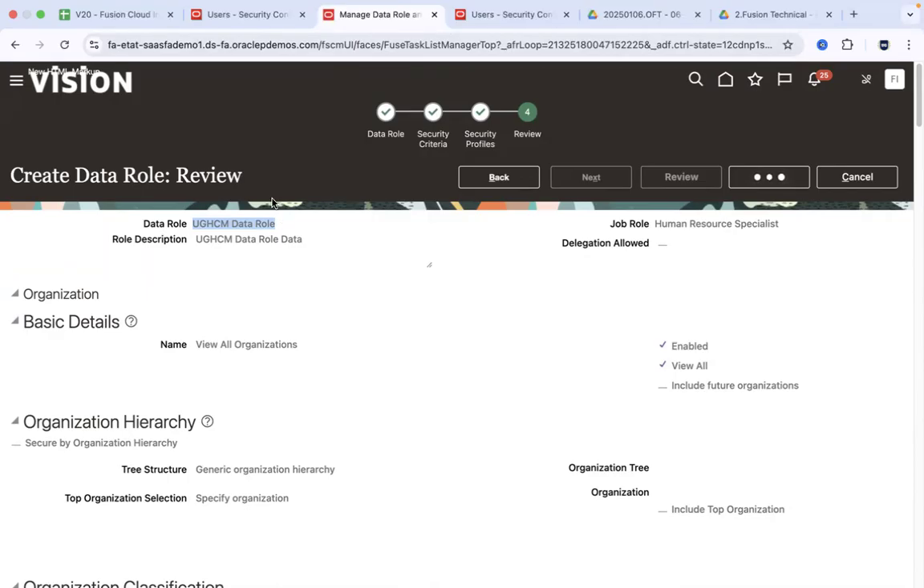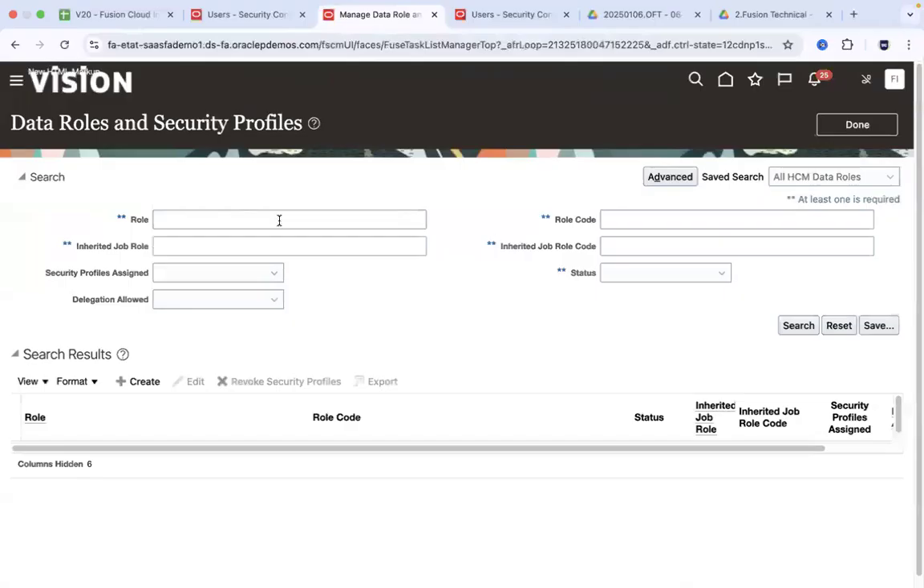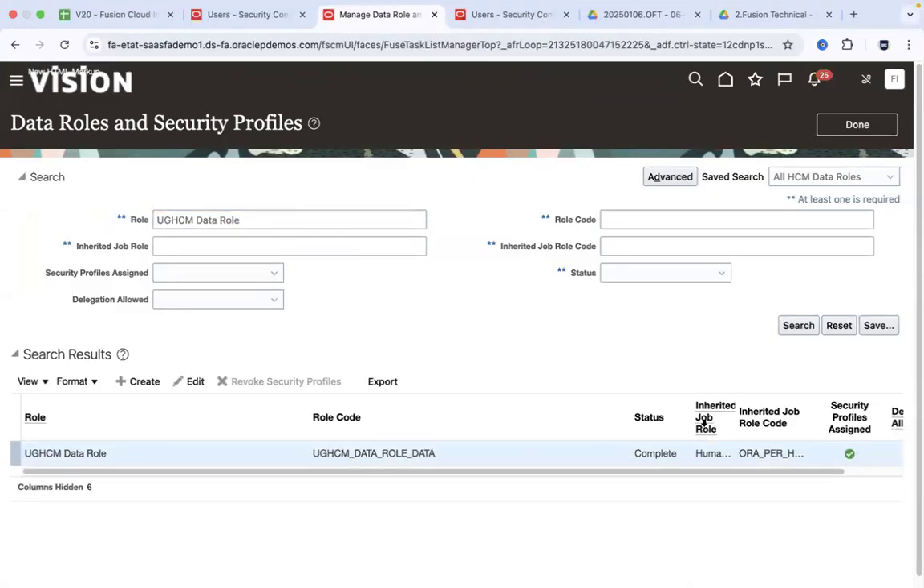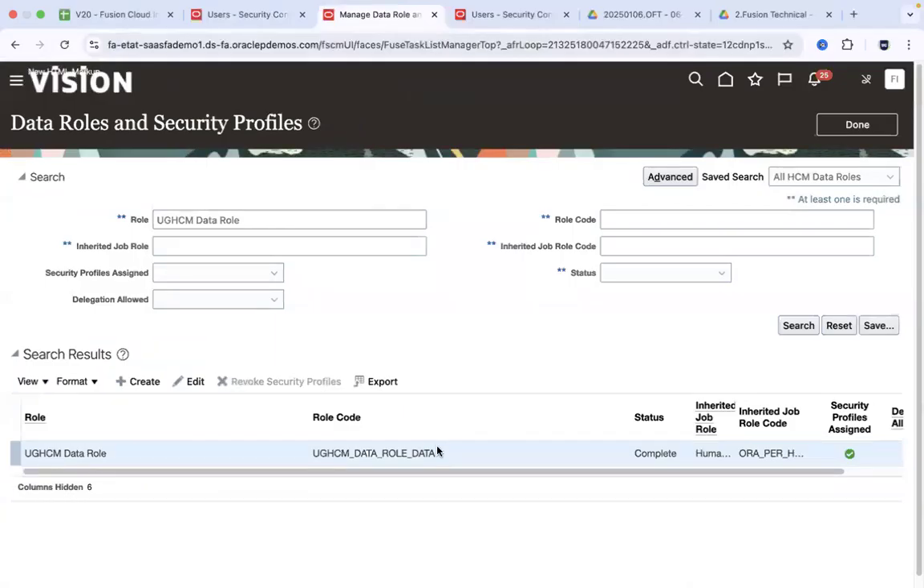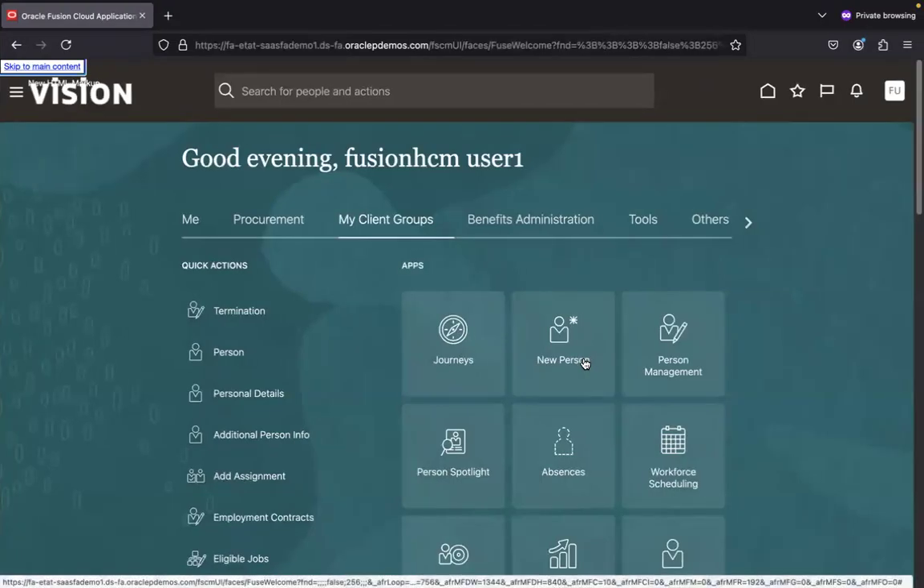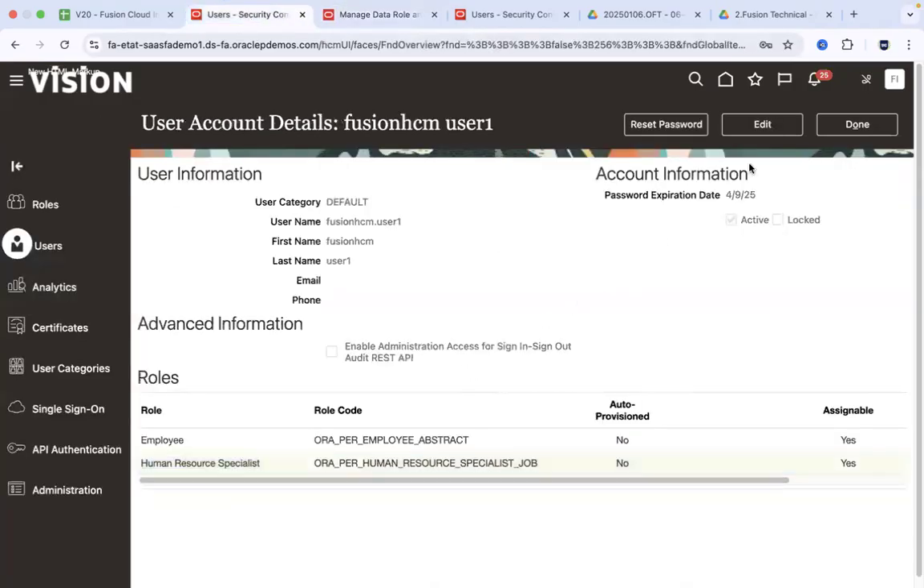Remember, this user was able to see the screens. He was able to hire an employee, go to that page, but he's not seeing a legal employer there. He's going into the person management screen, but he's not seeing employees there. But now that I've created this data role, giving him access to all legal employers, because we said view all organizations. And for persons also, what did we say? View all persons. So when he goes into, okay, let me do that first, and then I'll explain it.